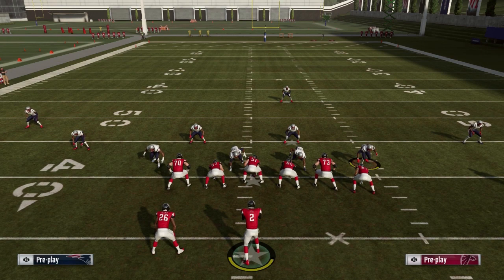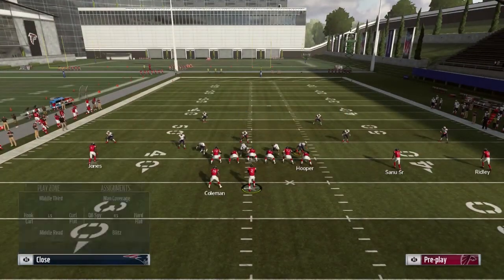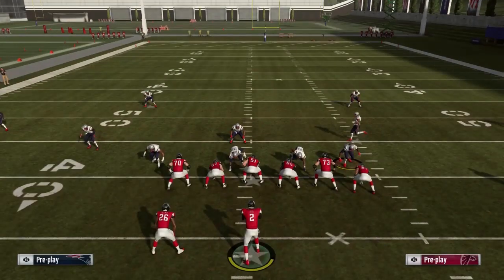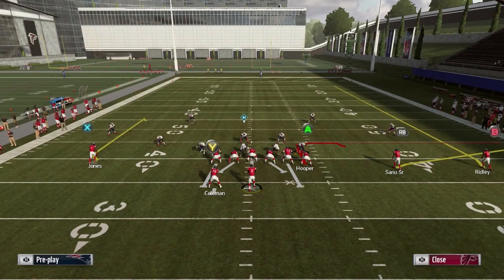Against cover 2, you're really going to want to take that drag a little bit more often. The X will get open, you're just going to have to wait a little bit longer on it. So watch what happens here.